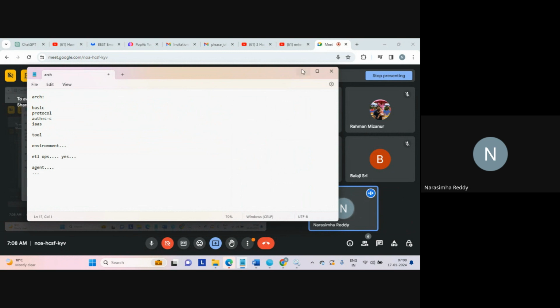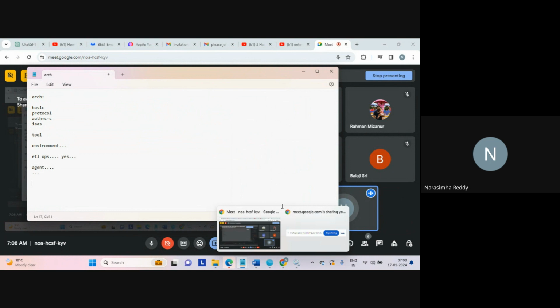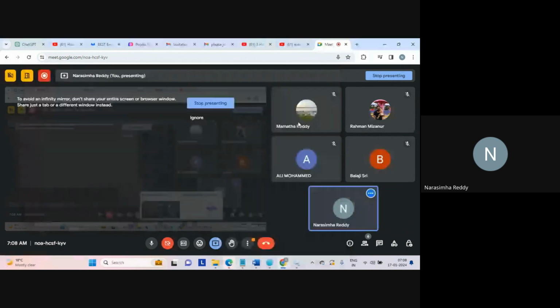Now let me try to get into the tool. The tool has come up, right? Then we'll get into the examples directly.